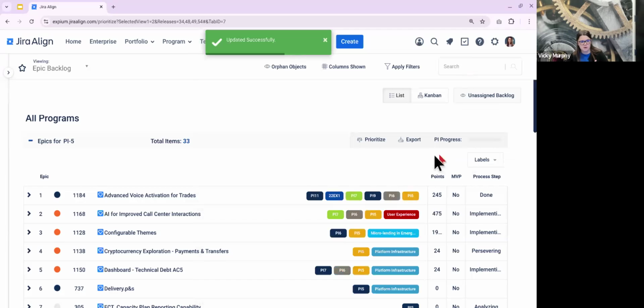Right. And that's our lovely work item. And so most of the work items look very similar to that epic, but if you're working on a feature or a theme, you would have some different fields available. All right. And we're still here in the backlog.